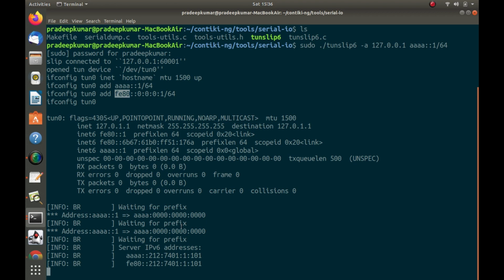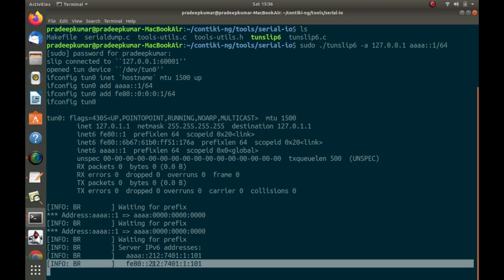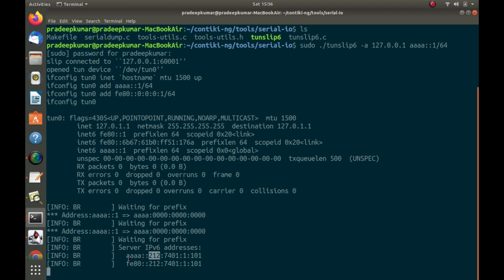You can see here we have two IPs. One is a local IP, another is a global IP. Now what we do is just copy the global IP, the one where we allocated it, and open a new terminal.